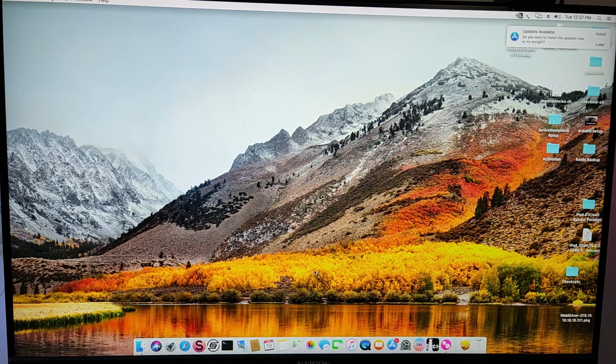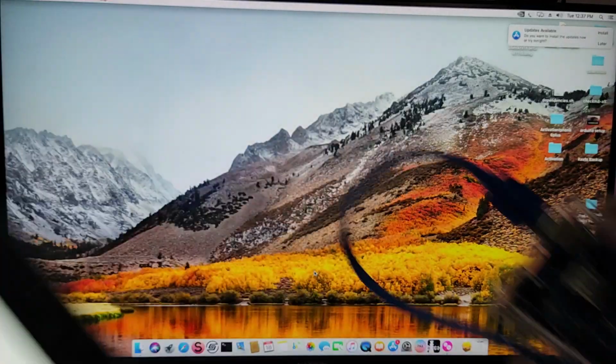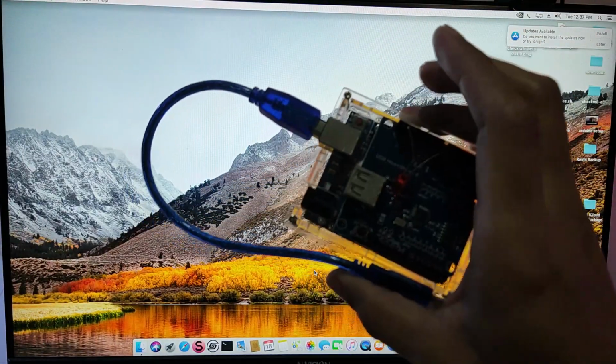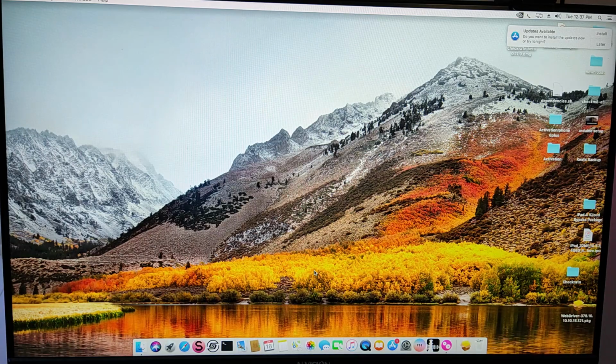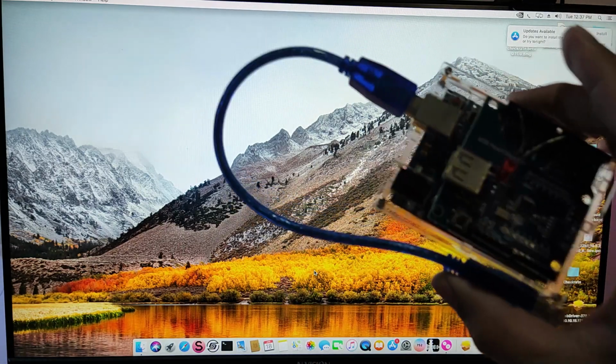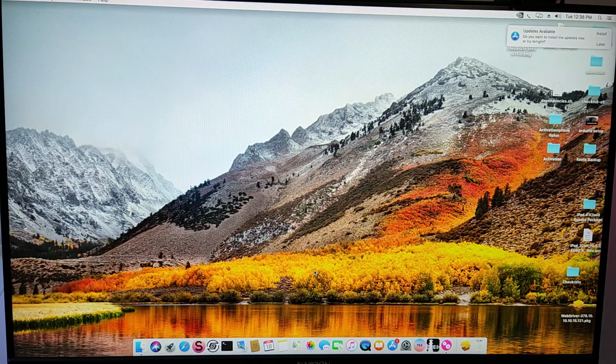Okay guys, for this method, we are going to use Arduino. This method will not work unless you have an Arduino. If you don't know how to set up Arduino, please click the link in the description and watch my video first before watching this video, because without this, you cannot pursue this method.